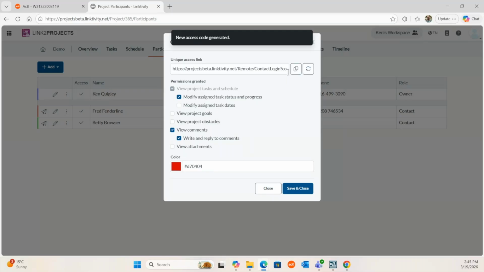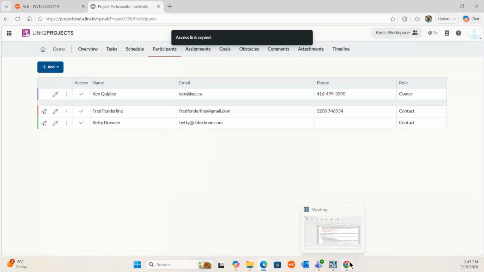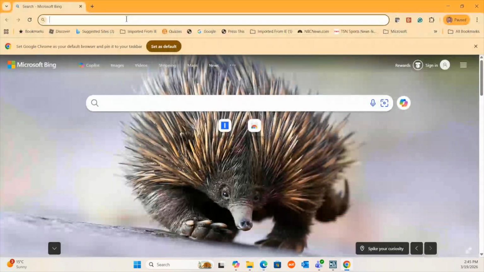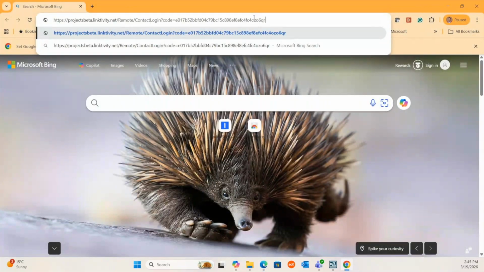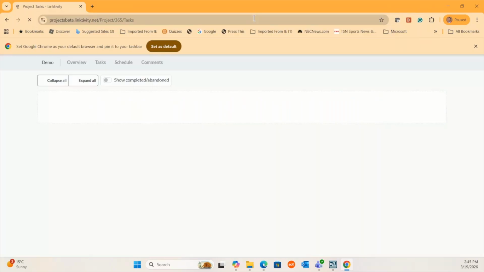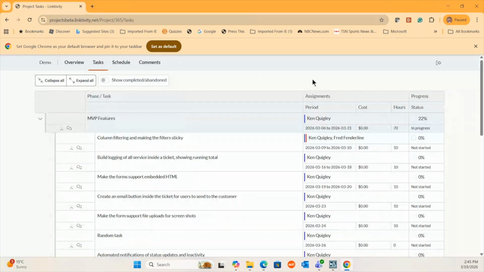Now I'm going to click on close, and I'm going to bring up Chrome. The reason I'm bringing up Chrome is that a lot of the Act Advantage and Linktivity features use cookies, and when you open up multiple sessions within the same browser, you can actually create errors. So I'm going to go into it now. What do we see immediately? We see that I don't have a little home button. I only see the demo, and I only see overview, task, schedule, and comments.